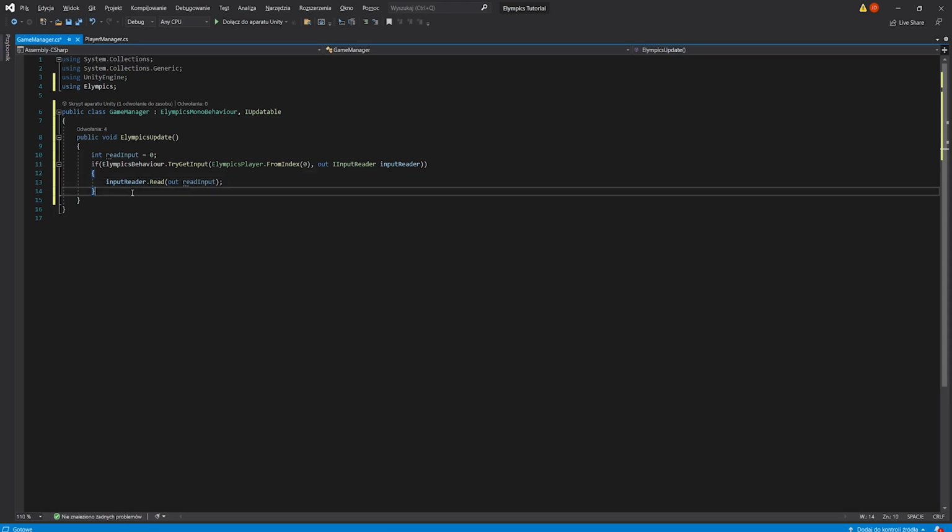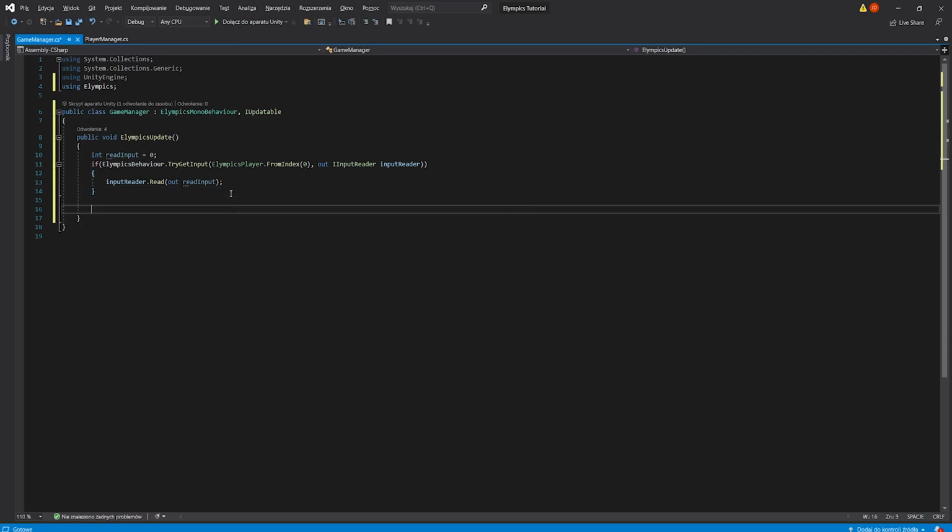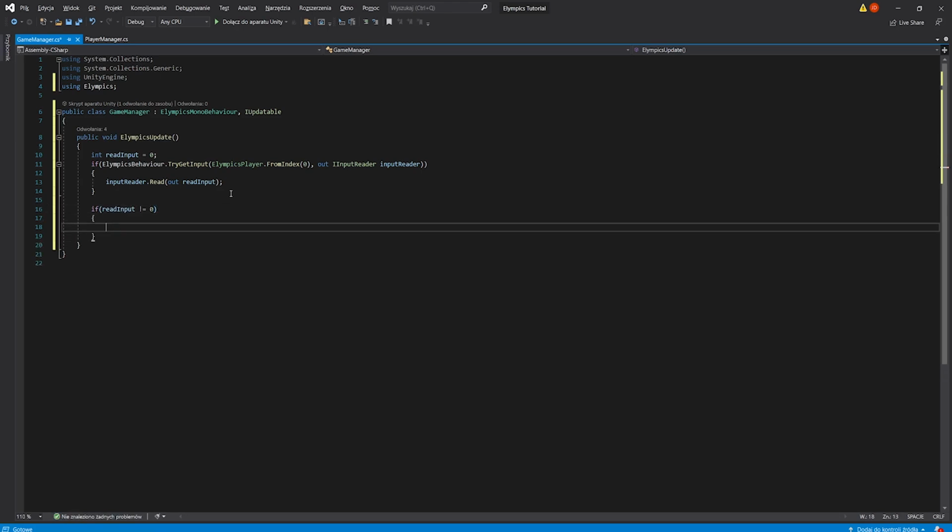Due to the unstable nature of the internet, it is important to keep the game logic independent of receiving input successfully. That is why, while reading of the input is enclosed in an if statement, processing input will happen outside of it. Let's check if the input we've received is not a neutral input. And if so, let's set the player's position to either left or right.